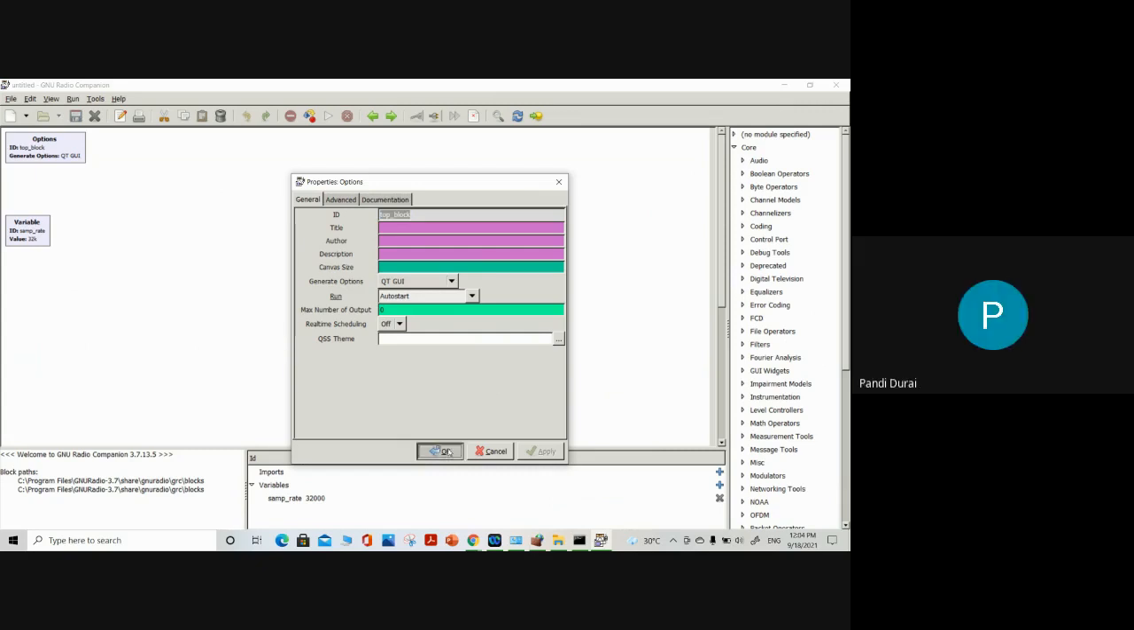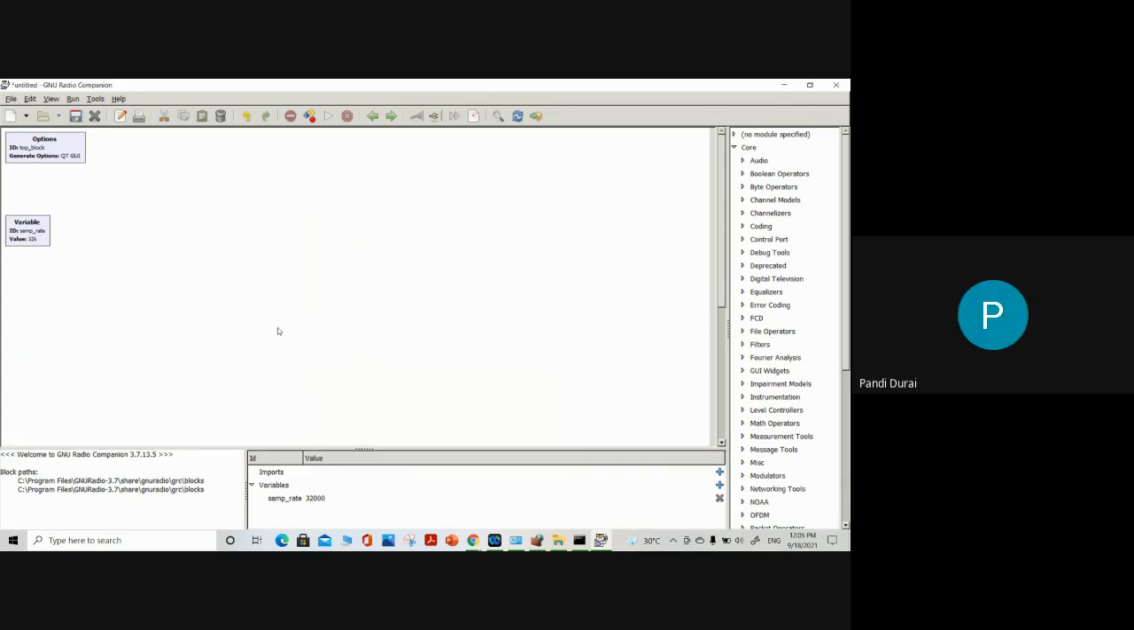Sir, there are certain things that are mandatory when you are going for GNU Radio. First, you need to check the data types. Just go to Help, click on the Help button.